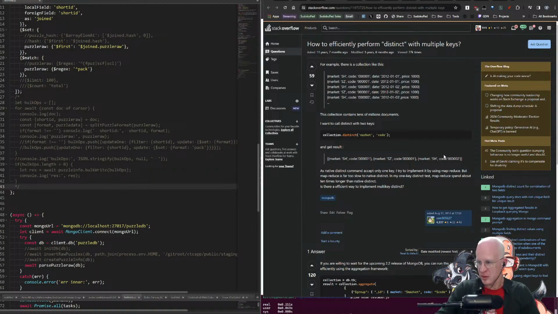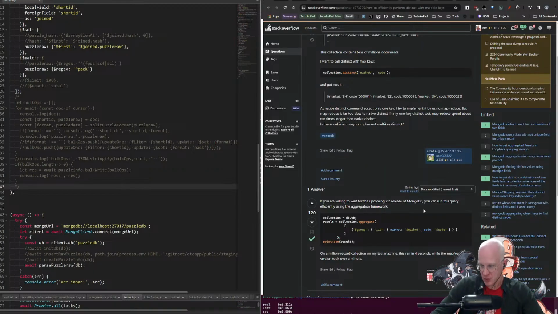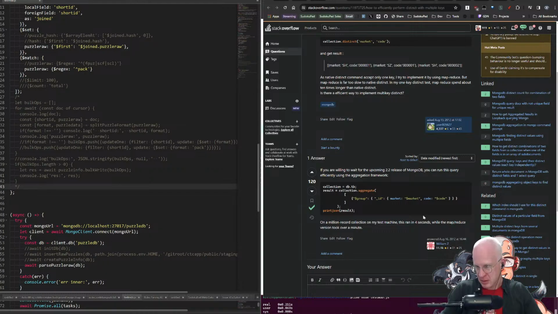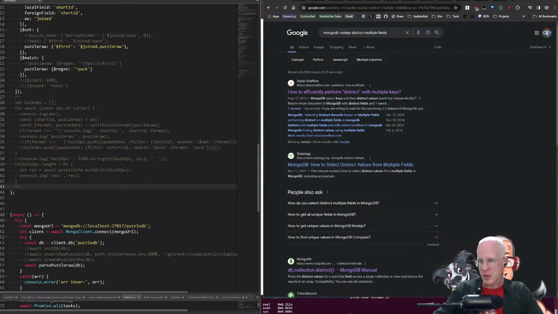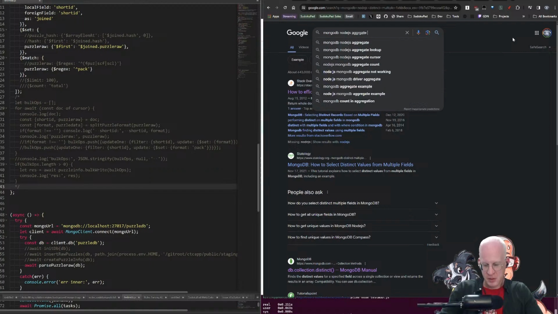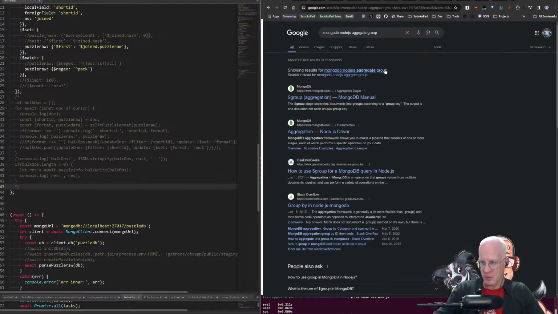Set only one key. So with aggregate ID, market group. Okay. Aggregate group. How does the group command work?